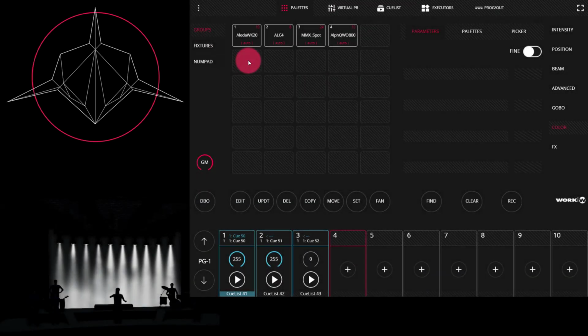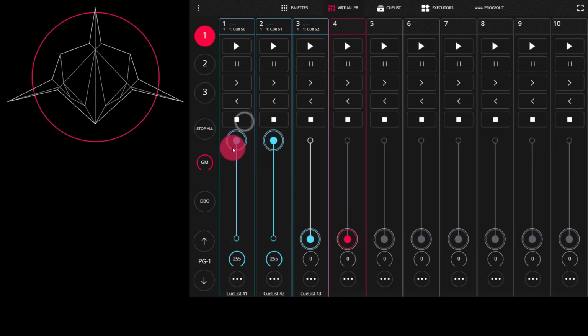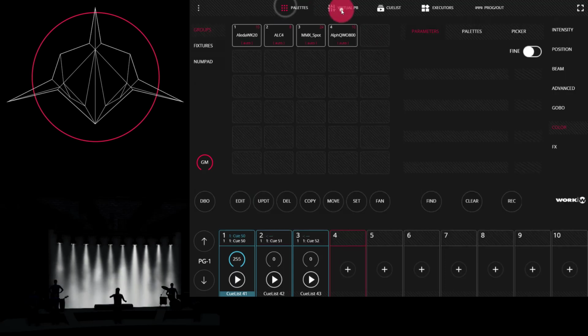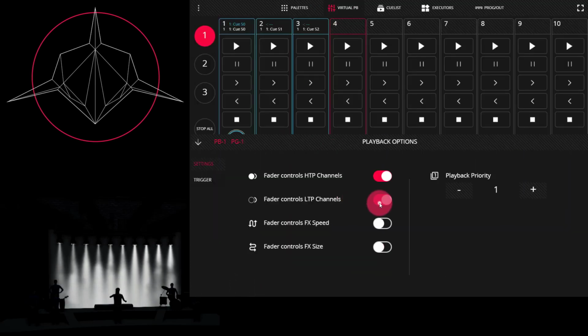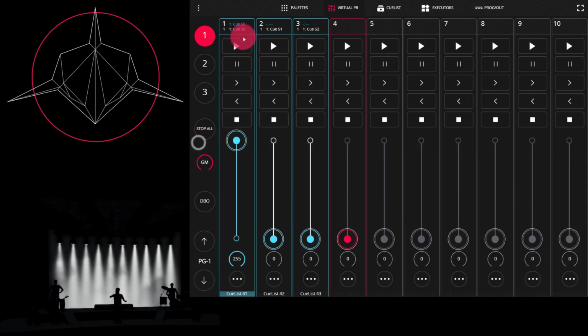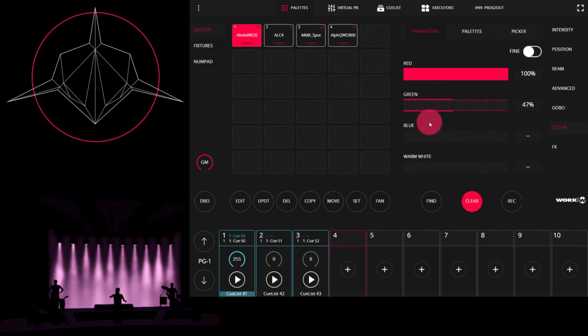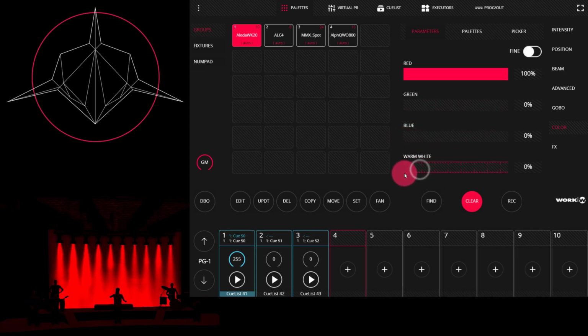Color is another great example as to how LTP works within the lightShark. So I'm just going to go ahead and I'm going to turn off everything except my first fader that had that find command. Then I'm going to go ahead and turn off the fader controlling LTP because I don't want it to take over. Back to these K10s, I'm going to go ahead, bring in the red to full, take our green, blue, and warm white to 0.